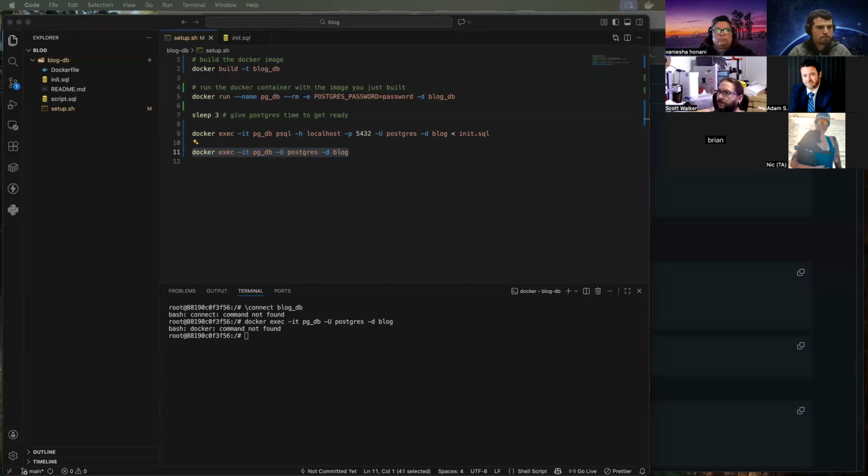Docker exec dash it, the container name, bash. Well, you're already in the bash. Never mind. You want me to exit and do it all in one? I can do whatever you need me to do. I just need the exact command. I put it in the chat, that starts the PSQL or Postgres.